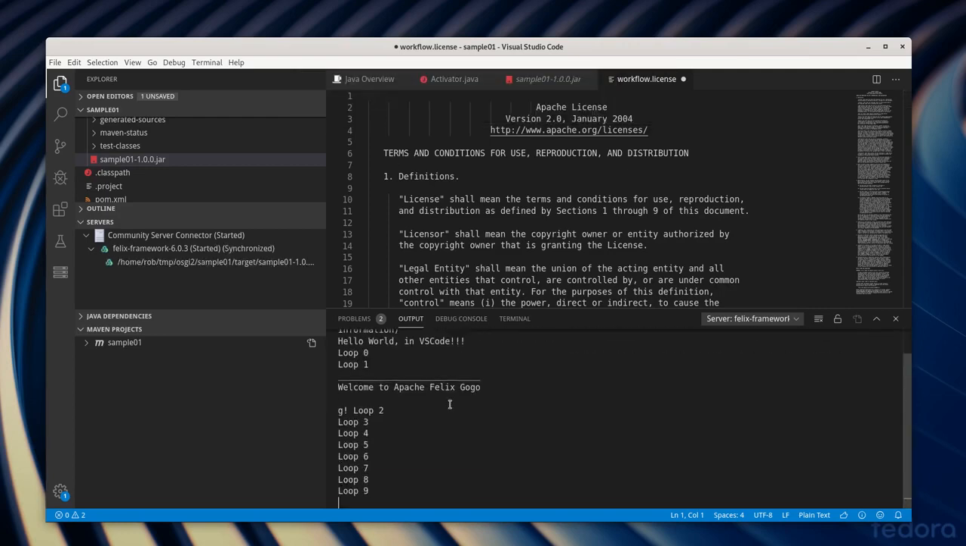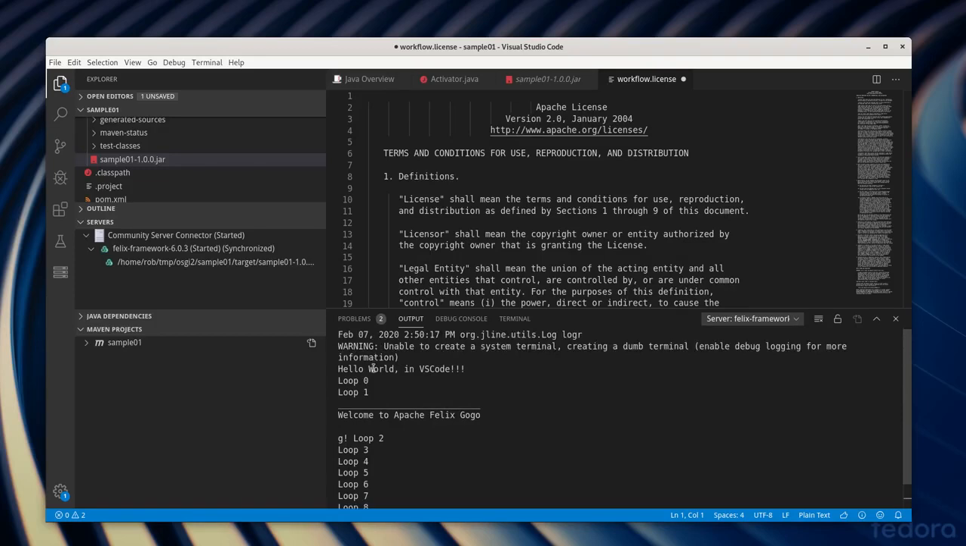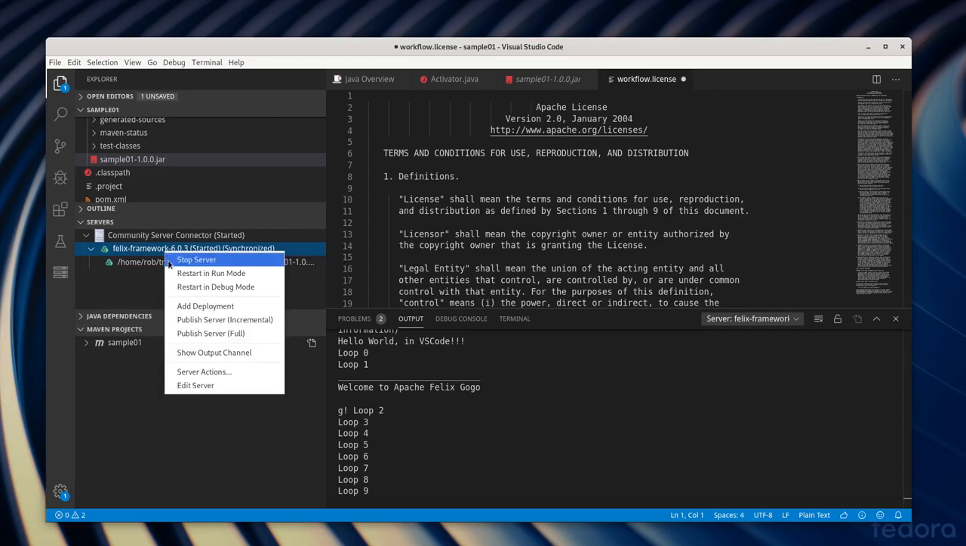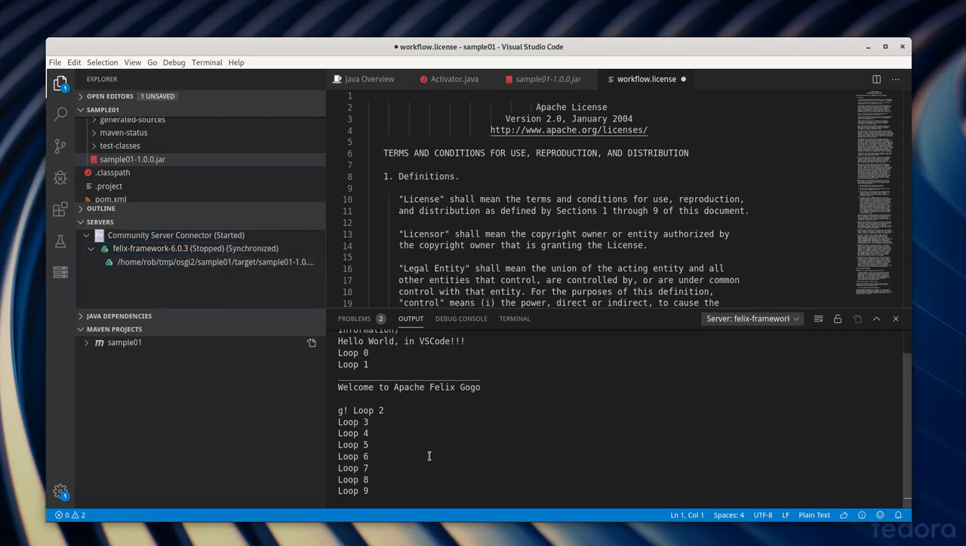What you can see here is that the bundle has been properly installed and run and started. And Apache Felix is still running. You can see here that it's still started. If you want to stop the server, you can stop it. The process exits and Apache Felix does not indicate any output.